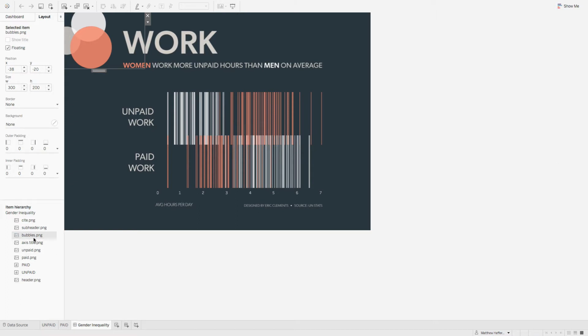So we have some bubbles, all PNG images. We have this axis title. You can see this is the average hours per day going across down here. We have 2 additional PNG images. We have a header, and really this dashboard is just 2 sheets. So let's go ahead and clone this thing.